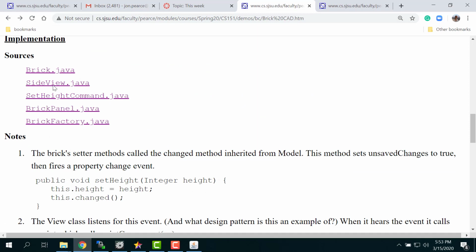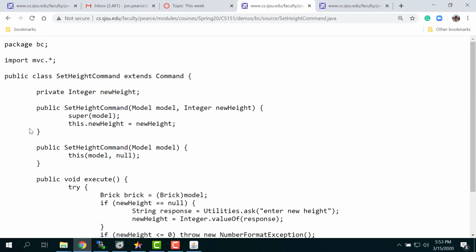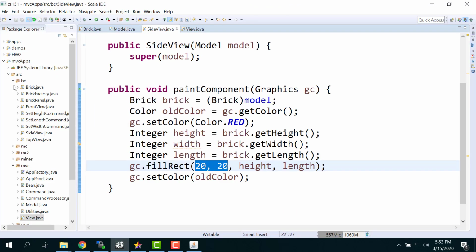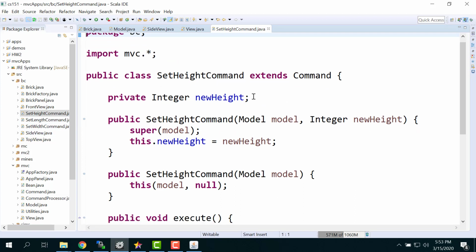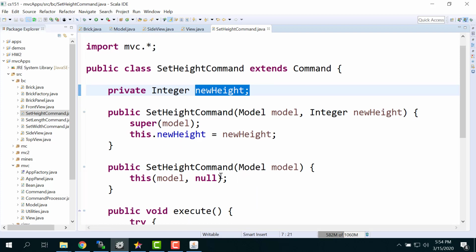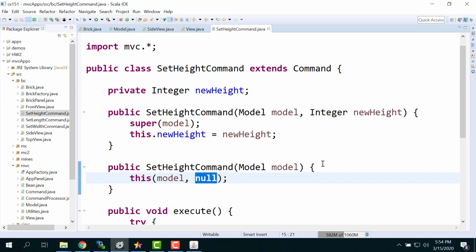Right. The commands. Let me go back to here and get the command. Here's the set height command. As you can see over here, I've got set length and set width. They're very similar. Here's the new height that we're going to set it to. And here's a constructor that initializes the new height. And then here's one that sets the new height to null.